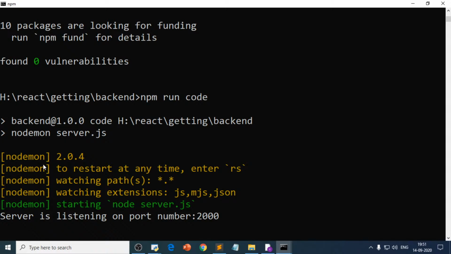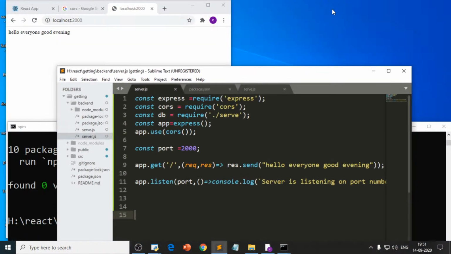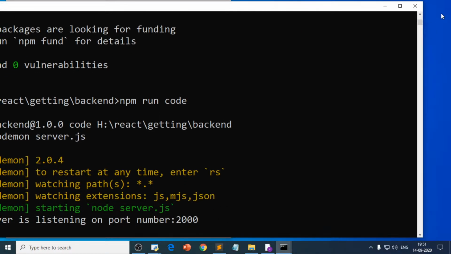Now did you see the nodemon latest version is 2.0.4. It is starting your server. It will change the information whatever the user changes at any time. Now if you want to see, let's go in here. Let's change some content. Let me place these things side by side.